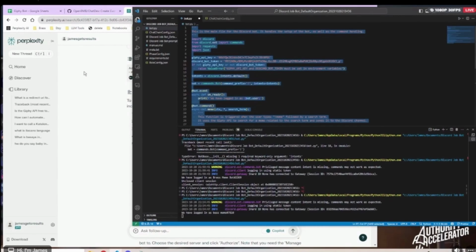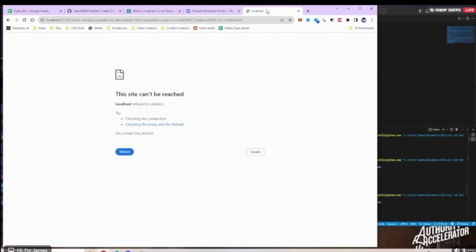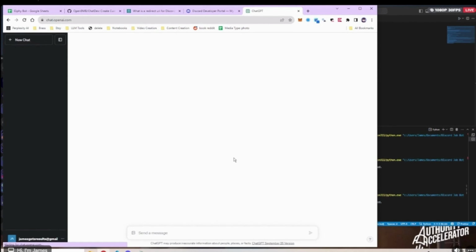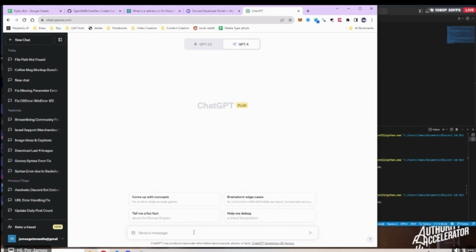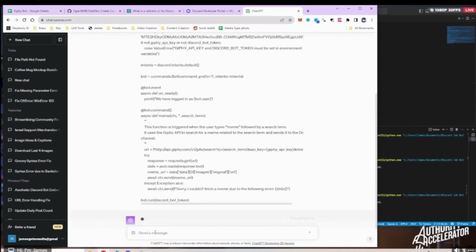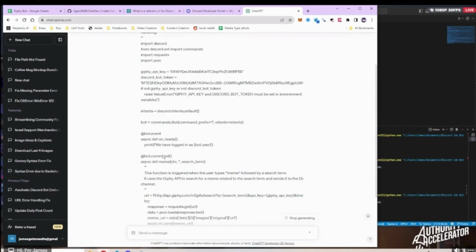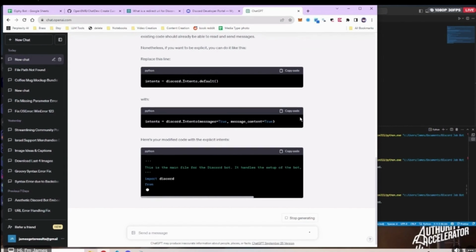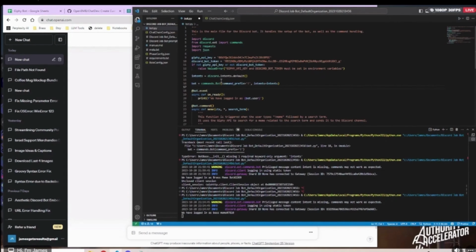Hold on. I'm not going to do this right now. I'm going to go to ChatGPT and we'll give it the intent to read messages in the Discord. Give this Discord bot the correct intents to read and send messages in Discord. Because we gave it default, but we never updated it with the actual. Yep, there it is. Messages true, message content. All right, let's change the default.